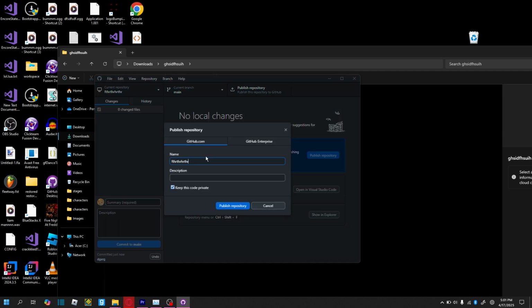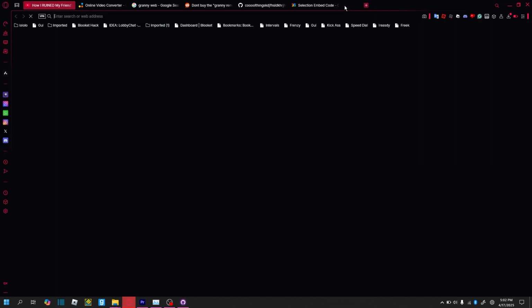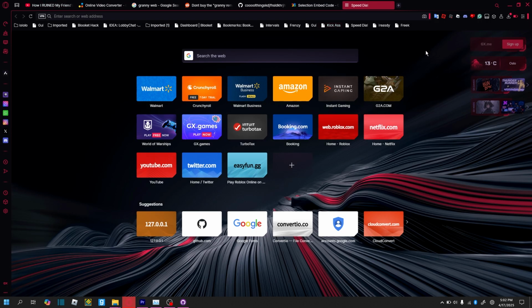And now you're going to click publish repository, and you're just going to name the repository whatever you want. Now you have to keep that code not private, and now publish repository. And now it's going to do its thing. Bam. Now it is an actual repository in your GitHub account. You do need to have a GitHub account, by the way. Make a GitHub account, do that.